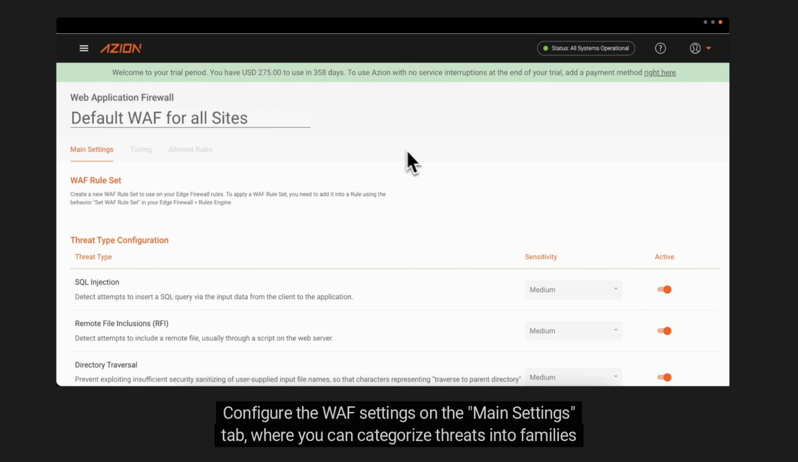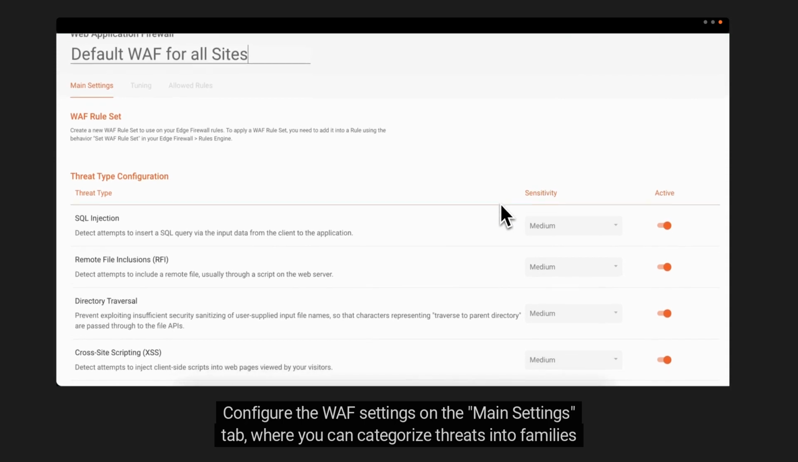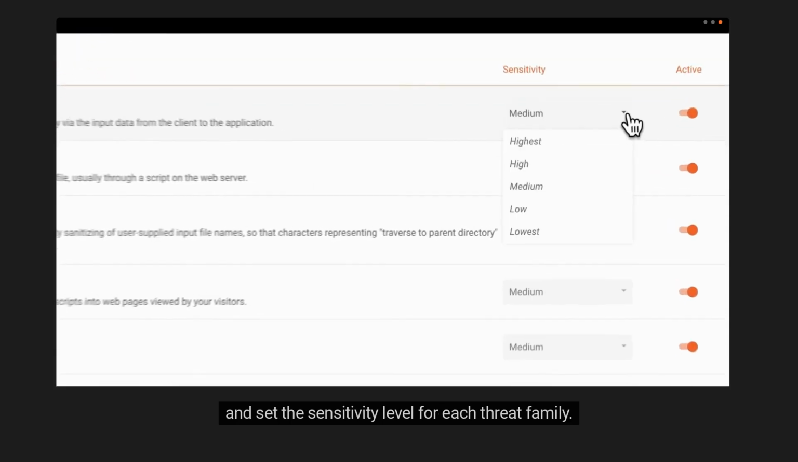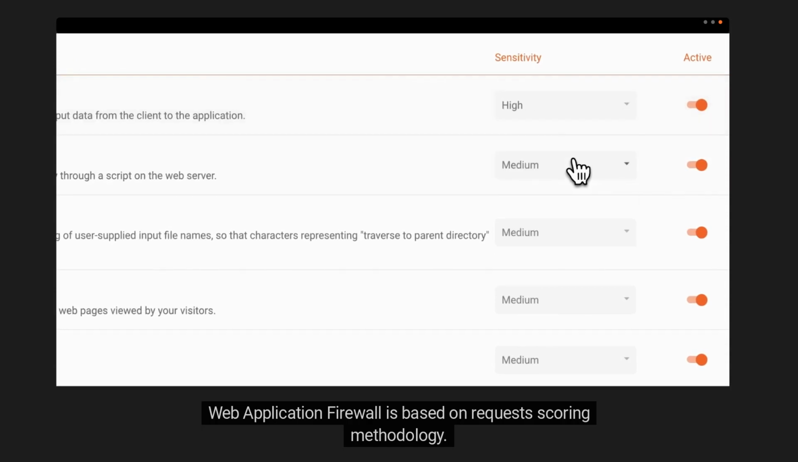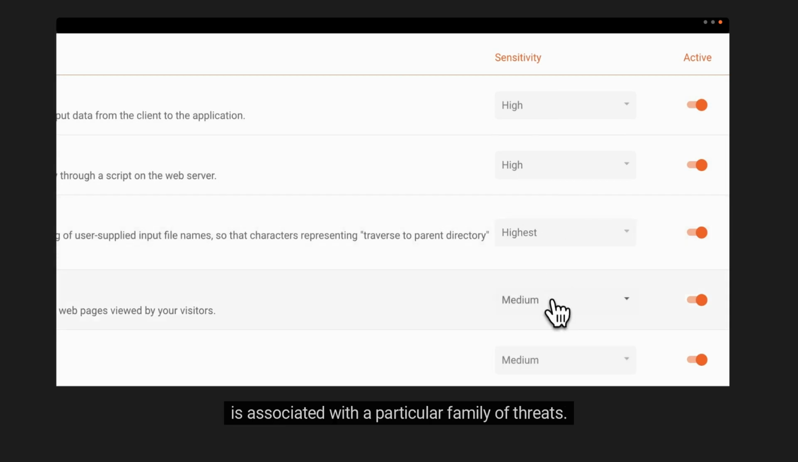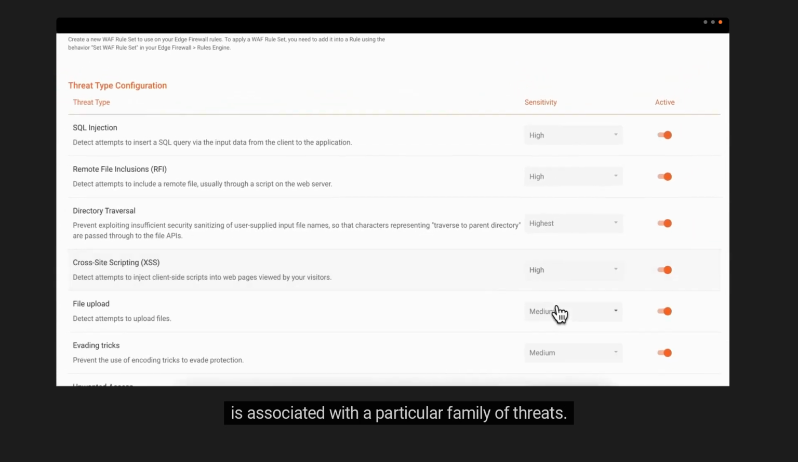Configure the WAF settings on the Main Settings tab, where you can categorize threats into families and set the sensitivity level for each threat family. Web Application Firewall is based on request scoring methodology. Each request is compared to a very strict and detailed set of application standards, and given a score that is associated with a particular family of threats.